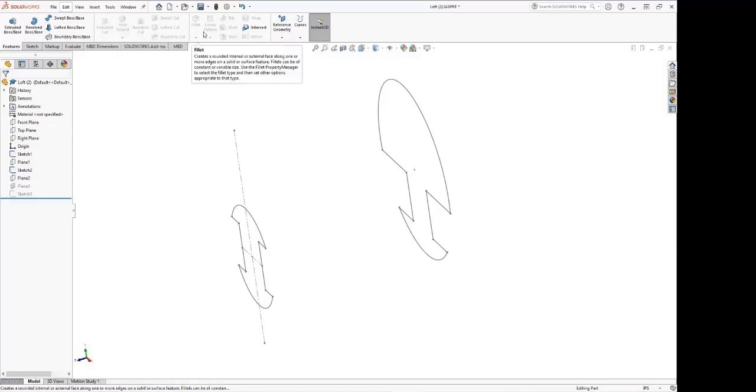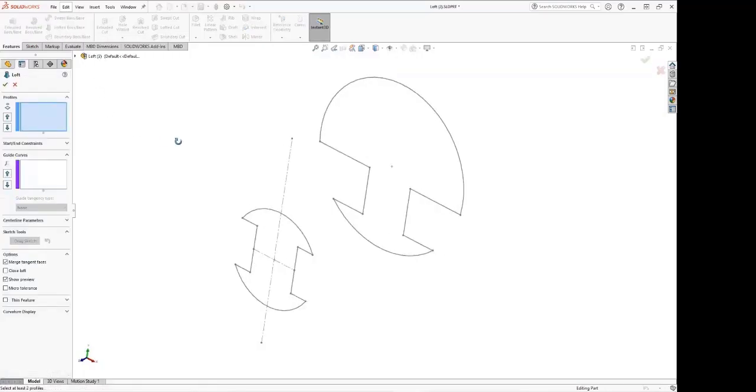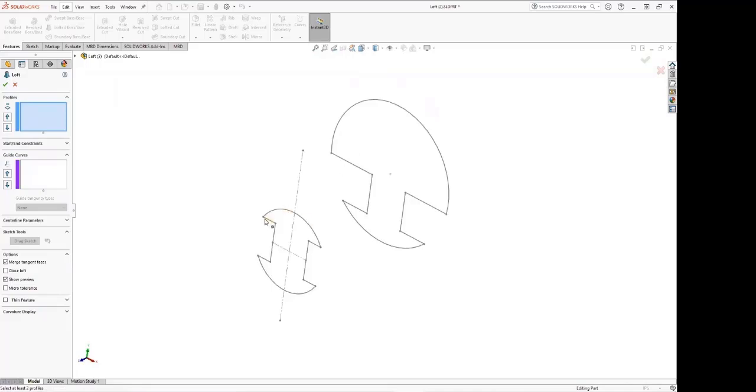Everything else is grayed out because these features need an existing body. They are not available; there's no body right now. So this feature can create the first body. We have already prepared 2 sketches. Again, this can be an existing surface of an existing body.